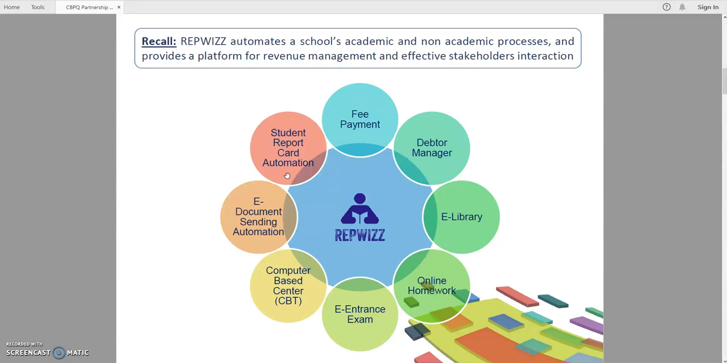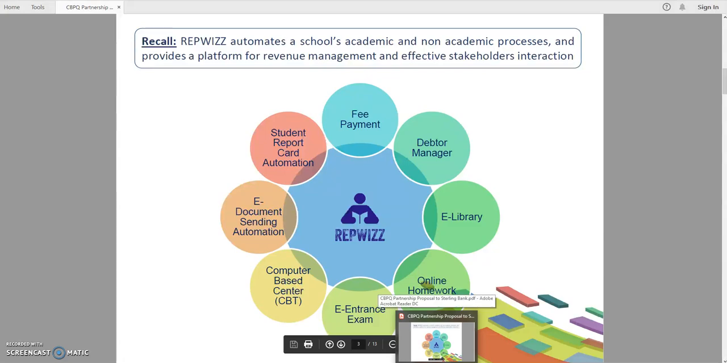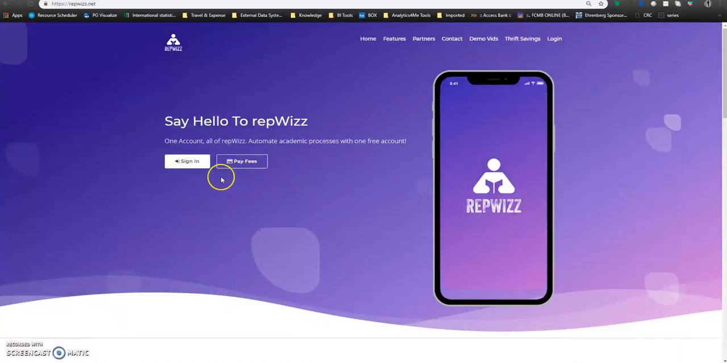Now, by using REPWIZZ, the school can have these processes automated for them so that they can focus on taking care of the students, which is the primary aim of the school. Now, I'll take you to the REPWIZZ portal to show you how these things work. So in the REPWIZZ portal, I'll sign in as a school.